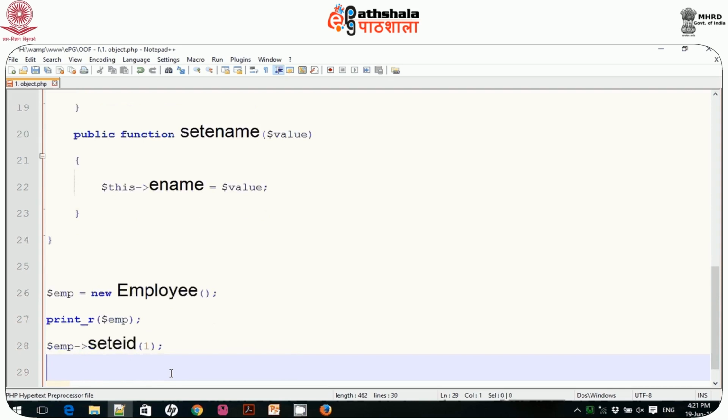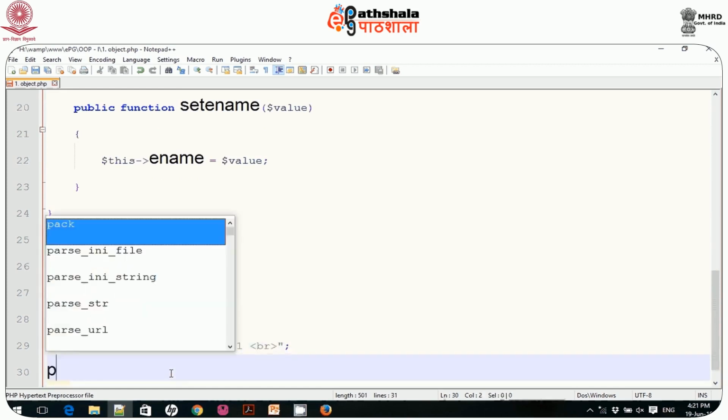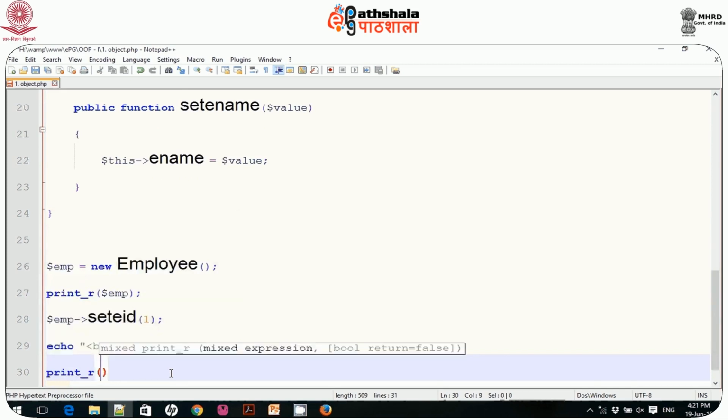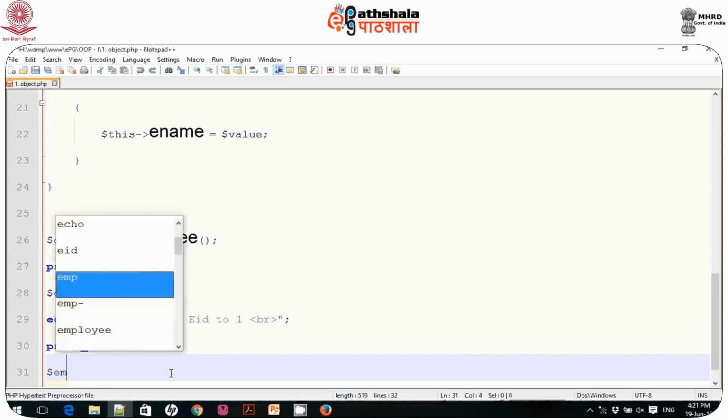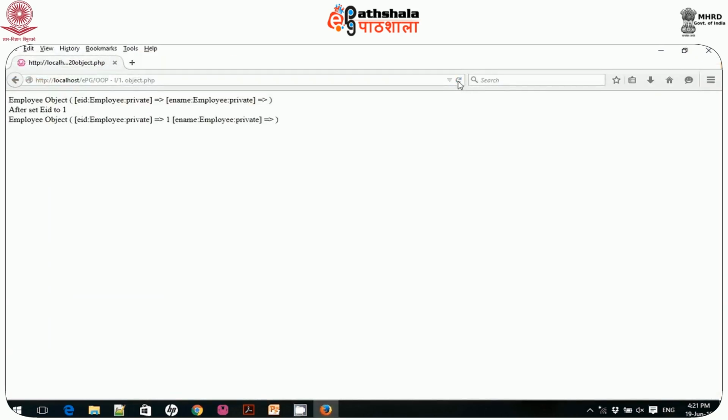Let me say echo br after set EID to 1, and again br, as I would like to print it on the next line. Let me type now print_r $emp. Let me define $emp. Okay, first let me visualize this. So I save this file and refresh. Look here, now it displays employee ID is set to 1.